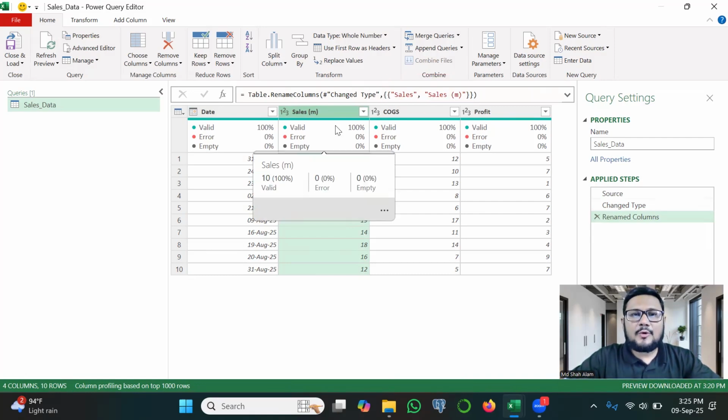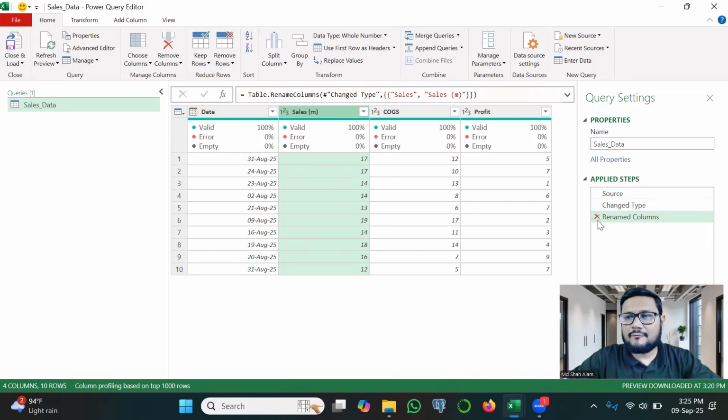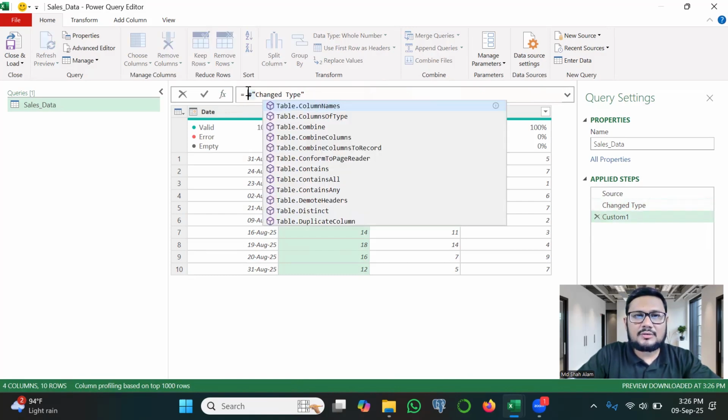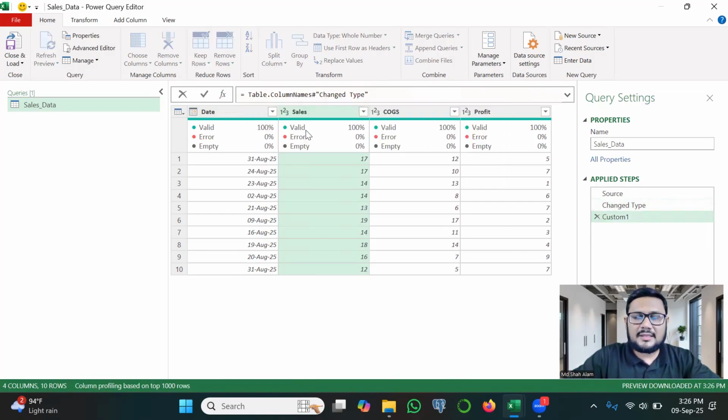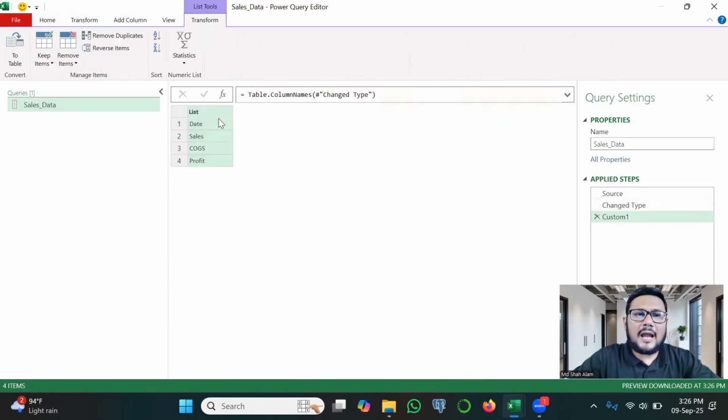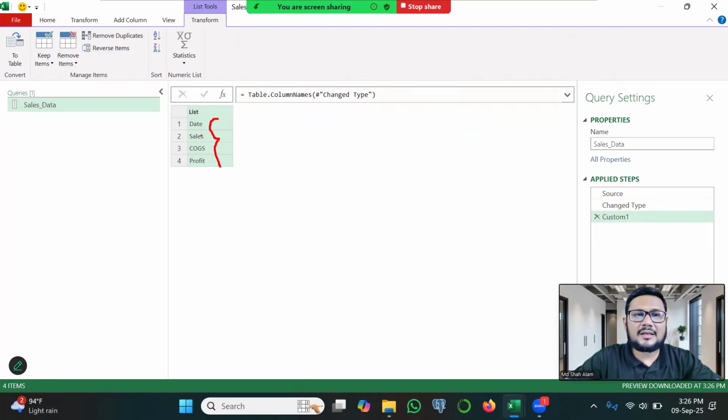At the beginning, I will extract the column names. So first, let me delete this step. I'll click on fx. Here I will write the function, which is Table.ColumnNames. If I use the opening and closing brackets and press enter, now I have the column names but as a list. Now I will transform this list and add the new column name.